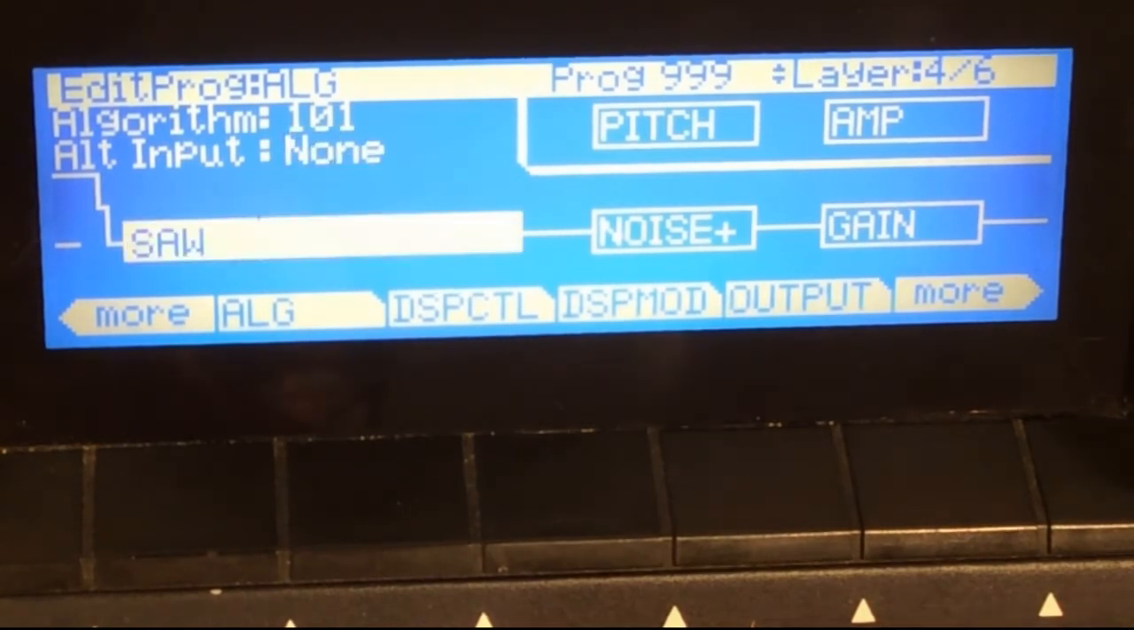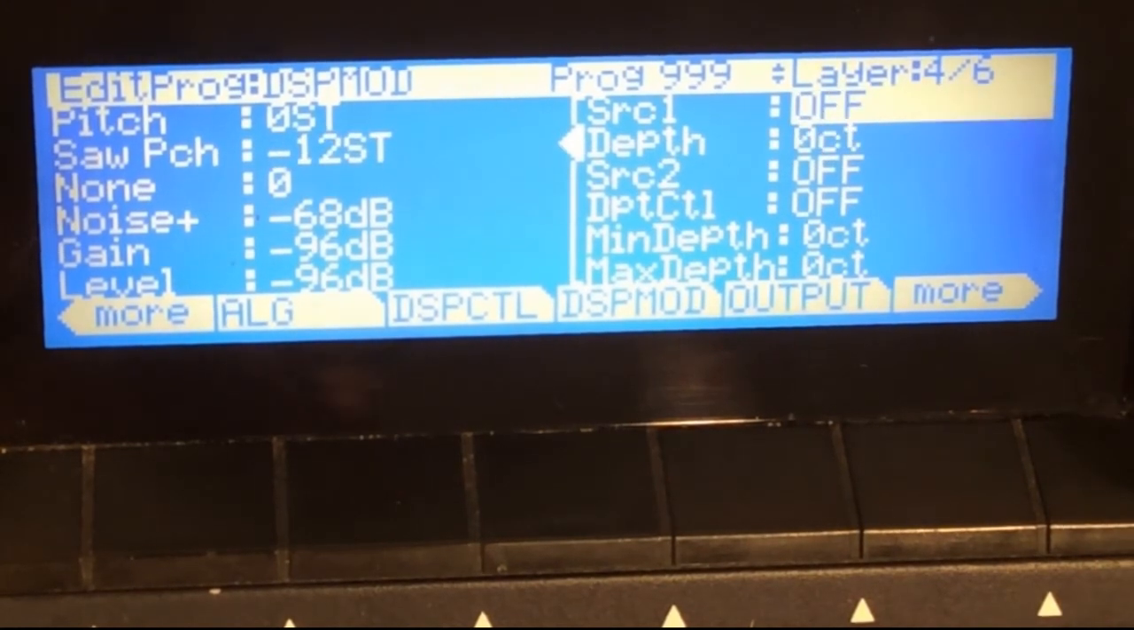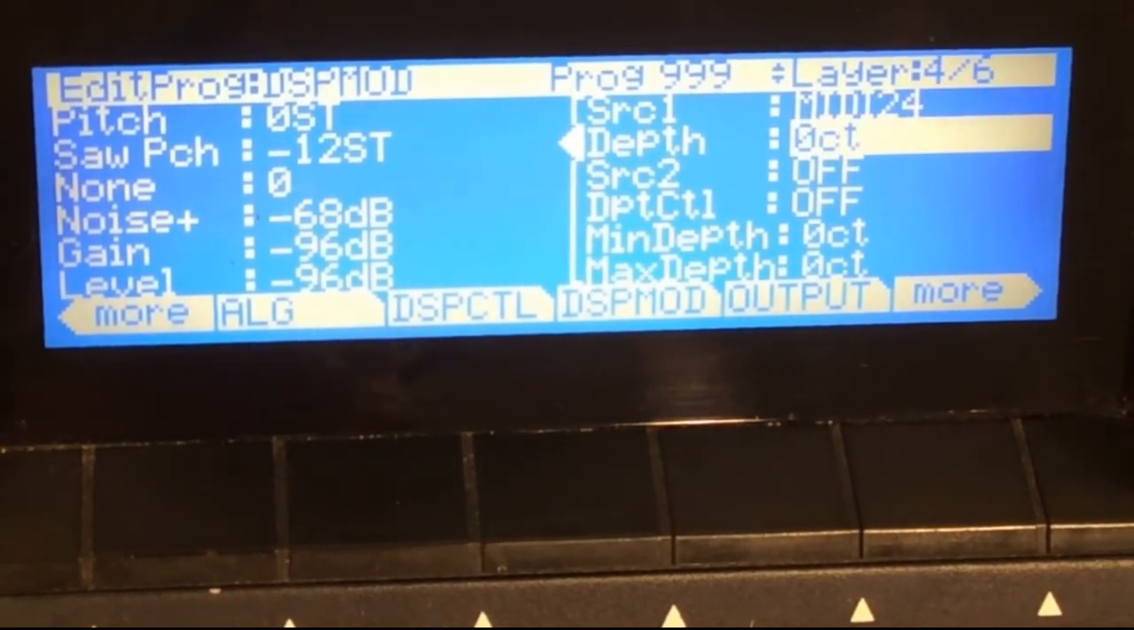For instance, let's go to the saw. Let's drop this by 12 cents. And I'm going to put MIDI 24 on here, and we're going to use that to control the pitch.